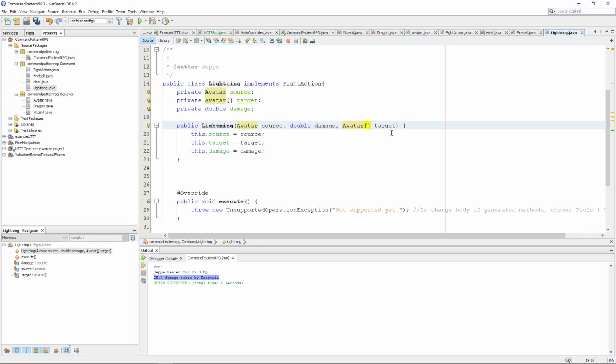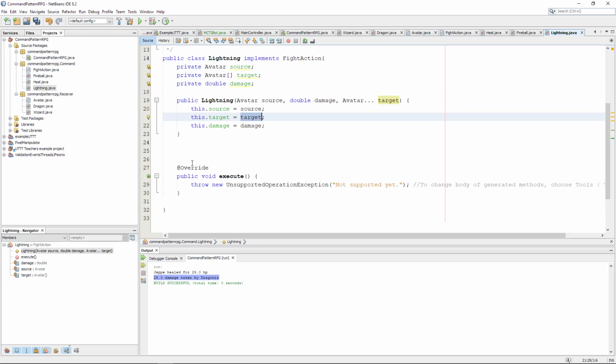I could do something where I can have any amount that I want. So instead of having this here, in Java you can do these 3 dots, and that actually means that it's still an array, but when you create this lightning, you can put one avatar here, and you can put 2 avatars and separate them by comma, or you can put an array. It doesn't matter, it still becomes an array in the end. So I'll just show that in a moment.